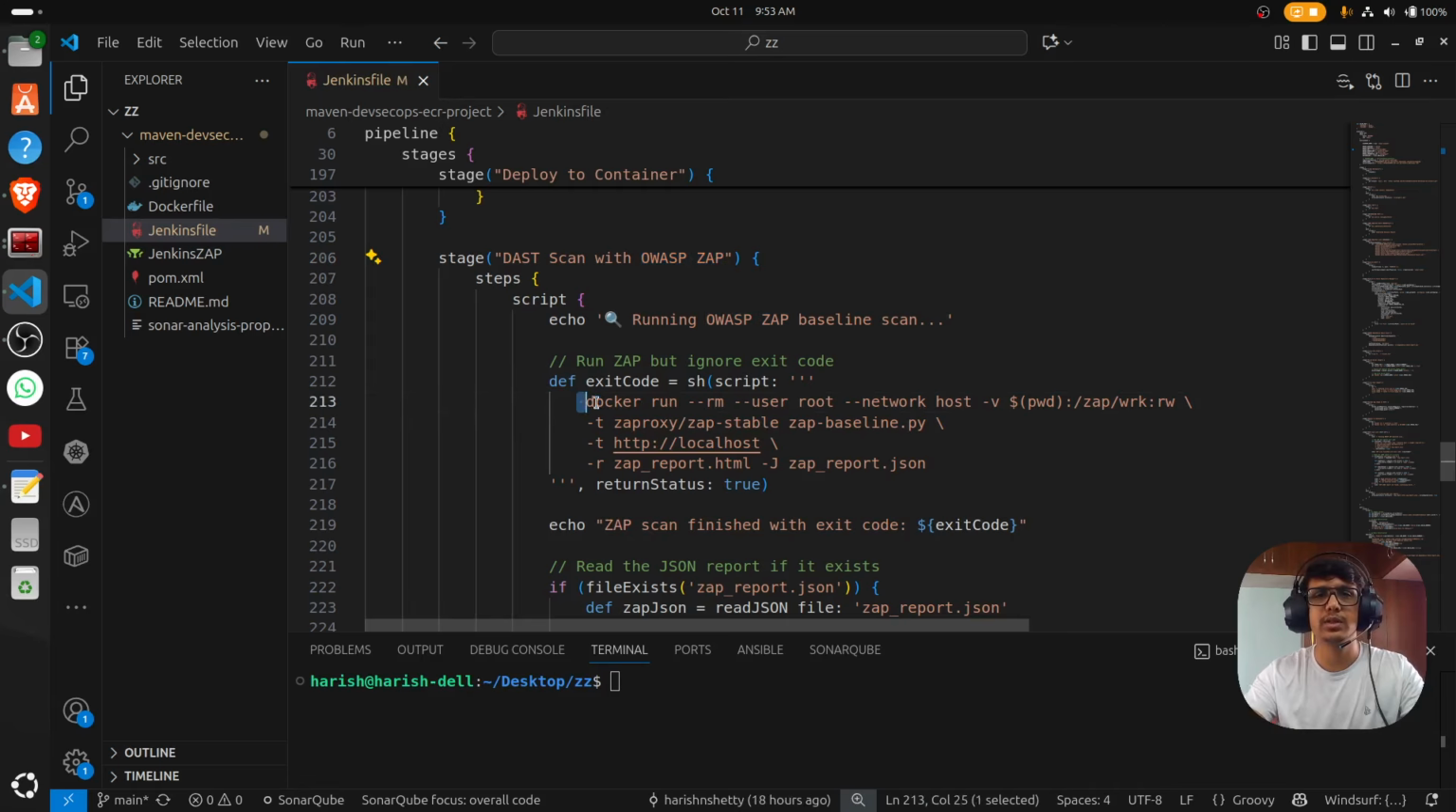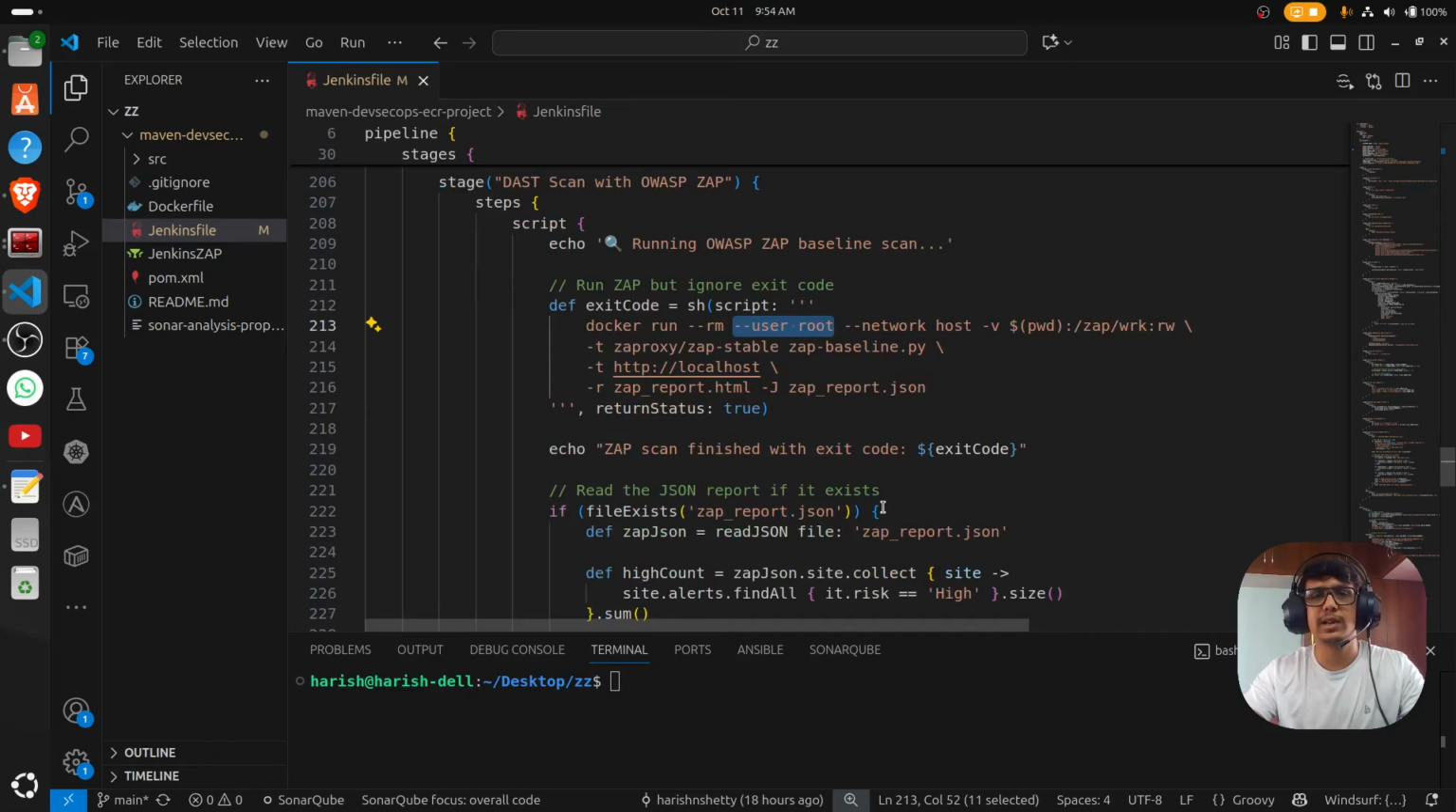So we are using this Docker run as well as the user root, because if we do not use this user root, it is going to fail and not going to generate any report of your OWASP ZAP. Okay, so that's why I'm using the user root. Try to check it out without using this user root, then you will realize why we have to use this one.